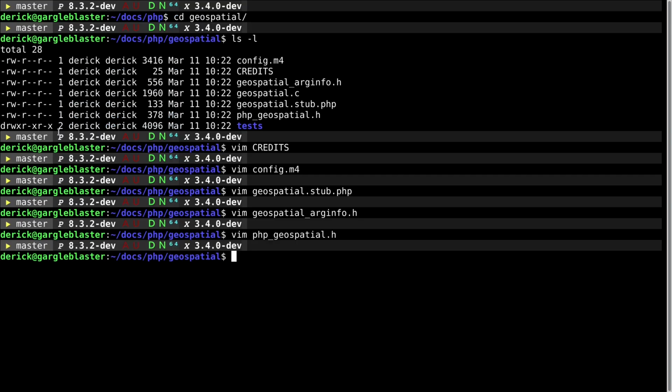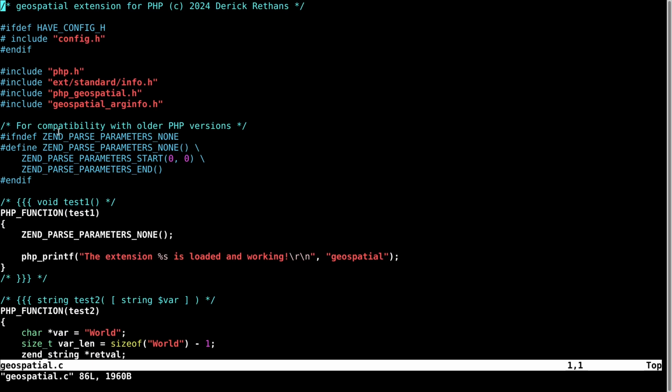And then lastly, we have geospatial.c. The .c file is a file where you implement all the functions that are part of this extension. It has added some of the boilerplate code, such as having the ifdef HAVE_CONFIG_H. This config.h file is created by the build system to define all the things that PHP's standard build system has already found to speed things up.